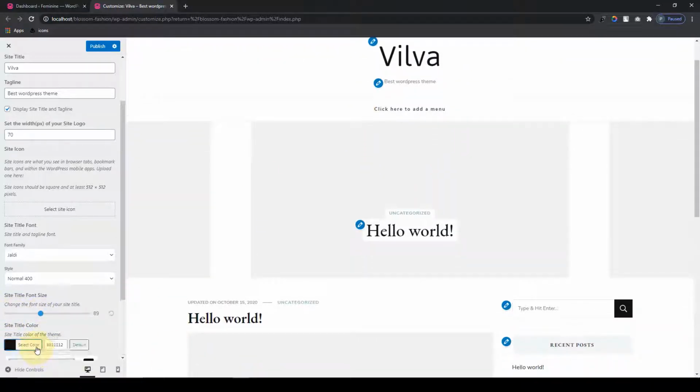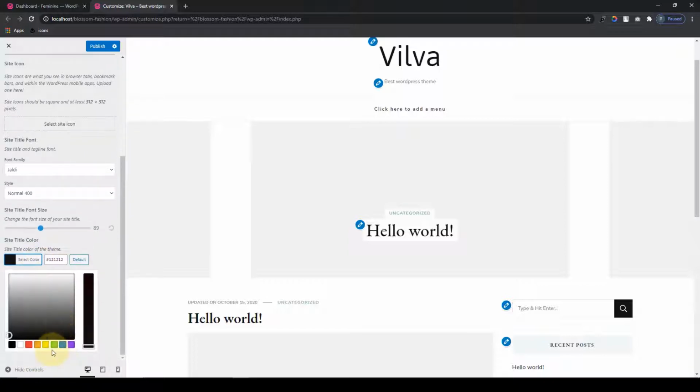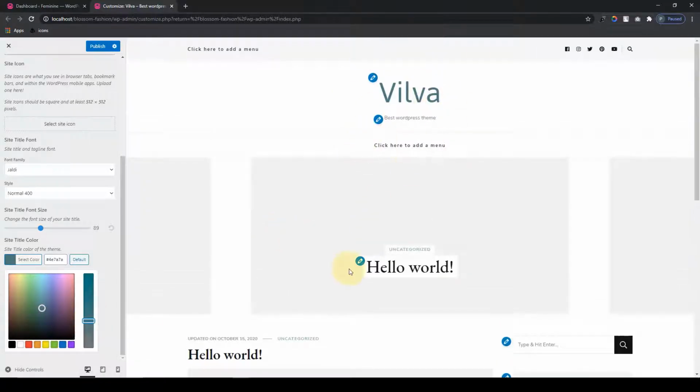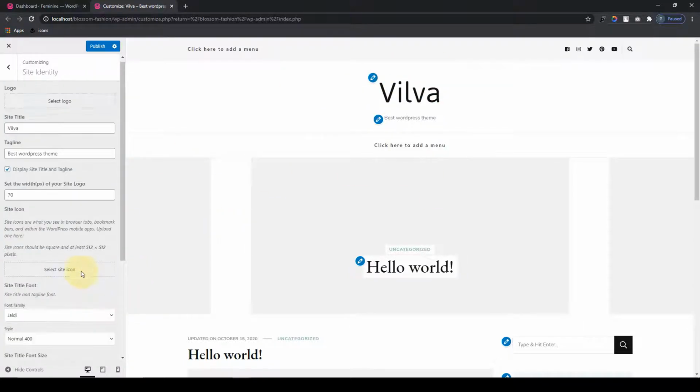So from here, you can easily change the site title color. All you have to do is select the color from the palette over here, and then you can use the pointer and the slider to choose the shade of your choice. If you want to go back to the color the way it was before, just click on default and it will revert back. So that is all about the site title, its font and changing colors.